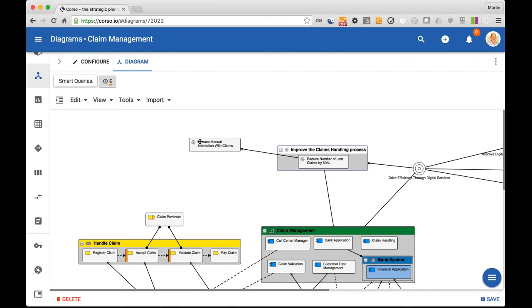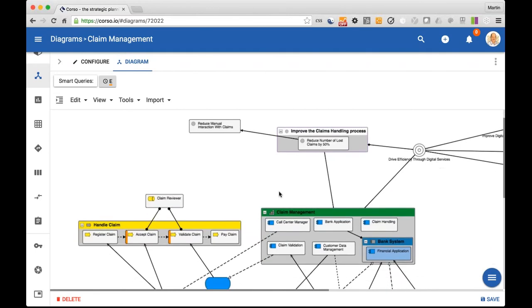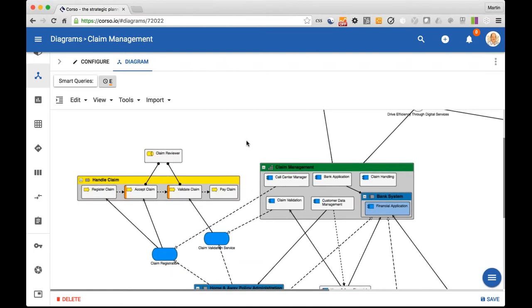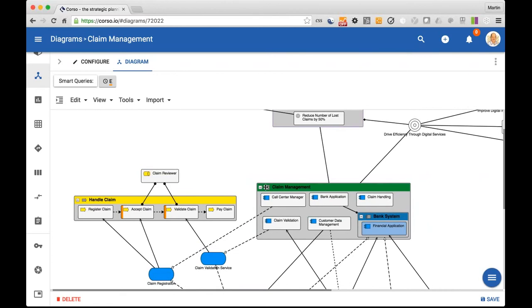So let me show you some of this. This is a goal to reduce manual interaction with our insurance claims. So we're going to improve the claims handling process. We've got on here some relationships. Okay, so this relates to the claim management business capability. And you can see that within the business capability here, we've got application components that sit within that or are related to it. Quite often, a lot of our customers start off with just building a business capability map and then mapping out their application estate. So what applications do they have? And what business capability do they support? And that's what those relationships are showing on there.